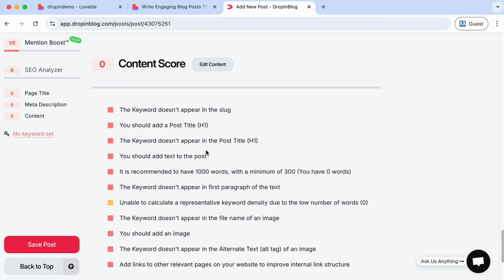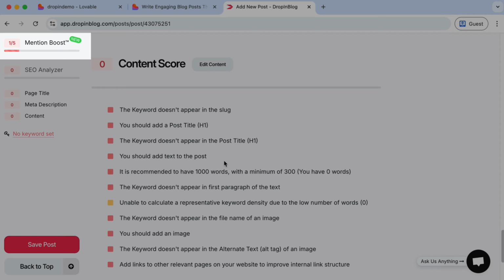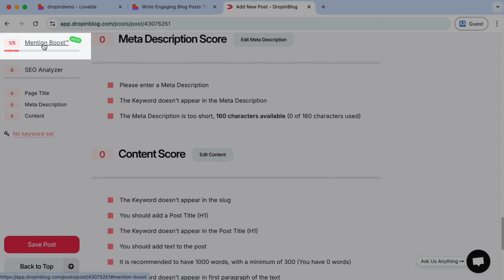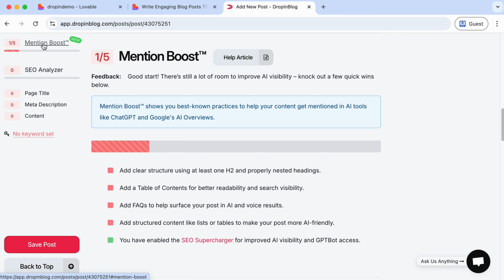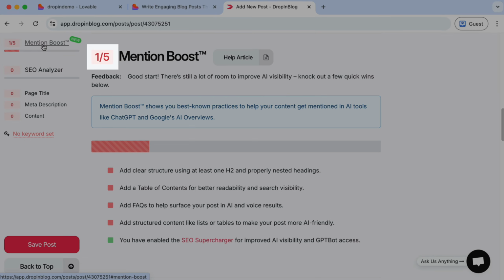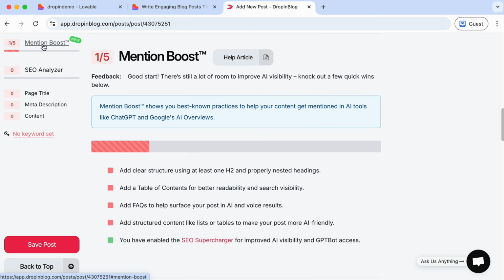Now, once you optimize your content for search engines, you can also use Mention Boost to help your content's AI visibility. Mention Boost will give you suggestions like adding headings, a table of contents, FAQs, and adding structured content like lists or tables. You'd want to get a higher score on Mention Boost, ideally 5 out of 5, for better visibility on AI tools like ChatGPT, Google AI's Overview, and other AI-based searches.